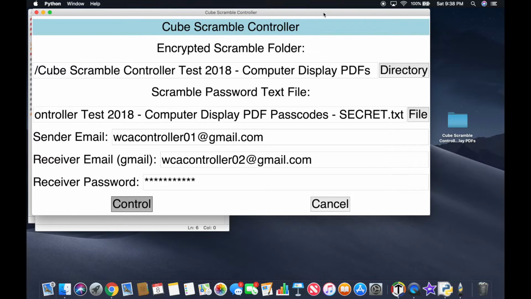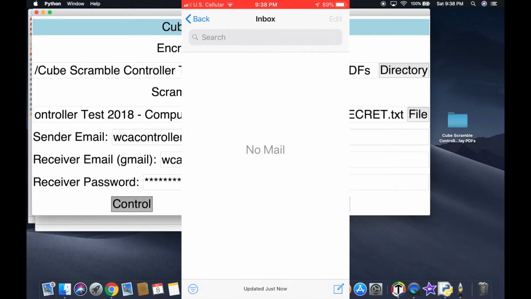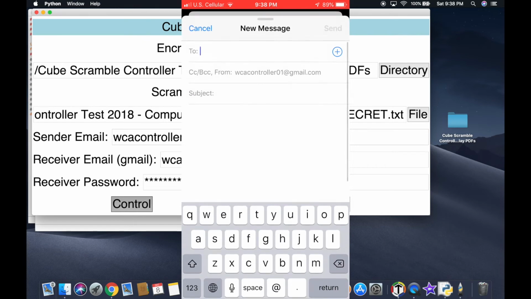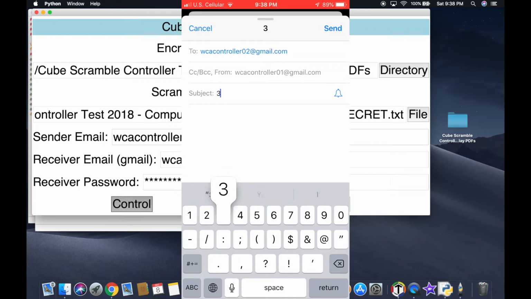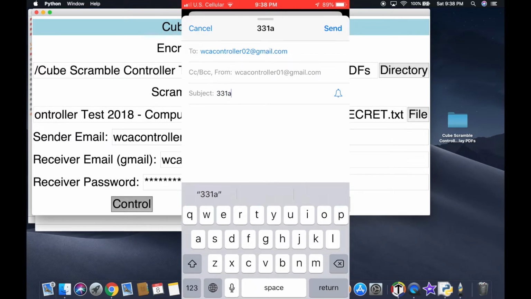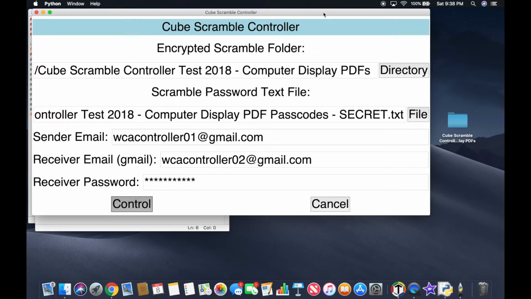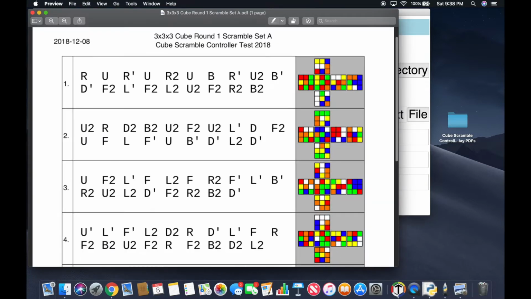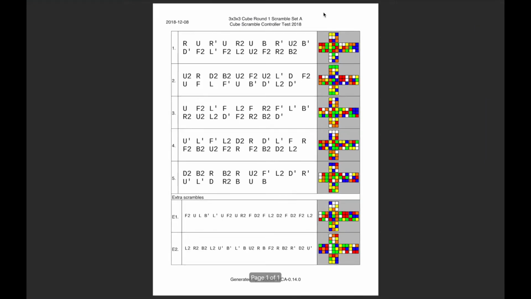And I'm going to open 3x3 round 1 scramble set A. I'll just type 331A, which is my code for that, in the subject, leave the body blank, and hit send. It should open my scramble and fit to full screen.